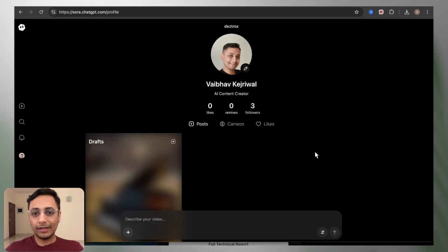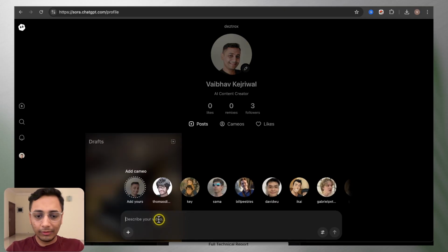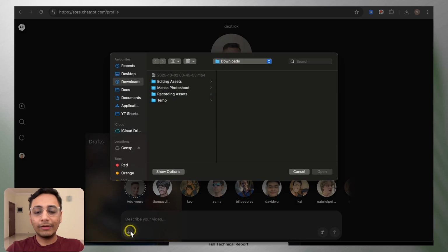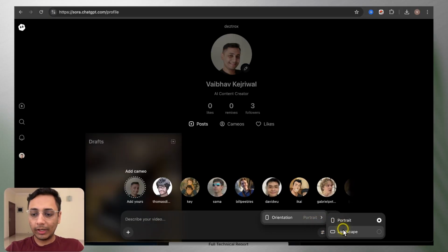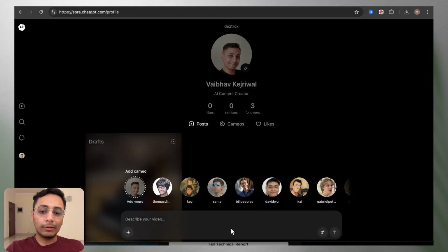This is the initial screen that you get once you log in to the platform, and you can also do it through their app, although it's only available for iOS right now. And as you can see, it is very similar to a social media platform. You have posts, you have cameos, I'll talk about it, and you have likes. And then you see drafts, which are the draft videos that I have. And here you can generate videos by typing in your prompt. You can also give an image input, and you can also decide the aspect ratio, whether you want portrait or landscape.